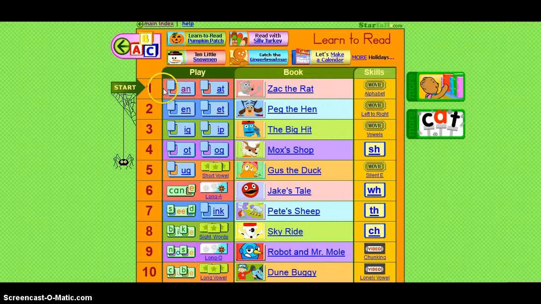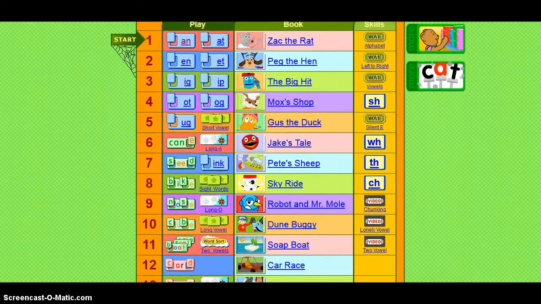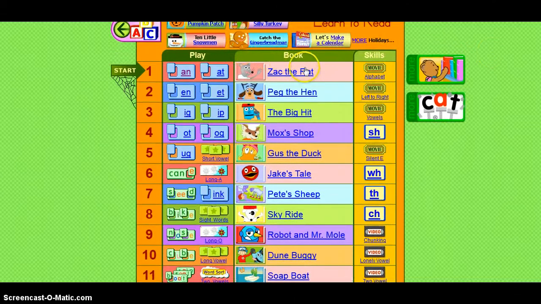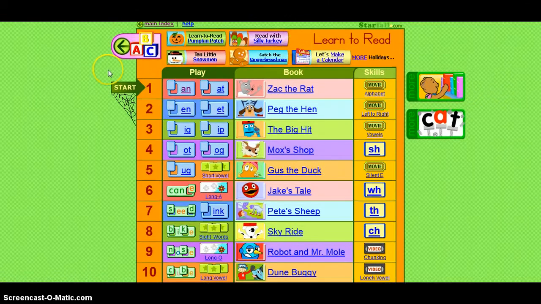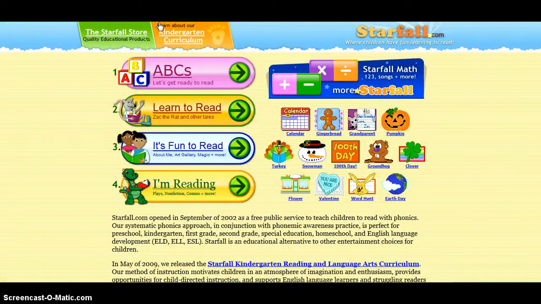And you can use any of these to help you form the words, and it progressively gets difficult as you go down. And then the books along the side associate with what you just did, and in the illustrations you can click on certain pictures and they will actually tell you what they are if you have trouble reading the story.